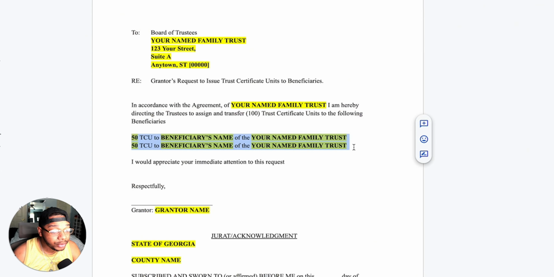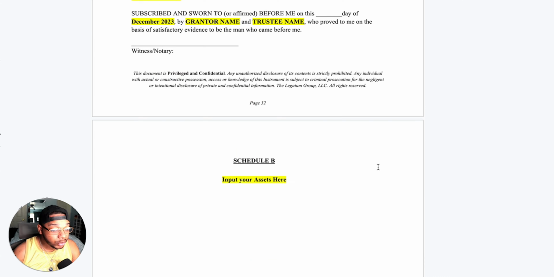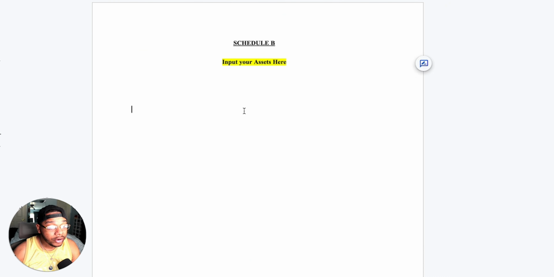This is where you're actually putting your beneficiary's name, your family trust name, and how much goes to each person. So this beneficiary gets 50%. This other beneficiary gets 50%. You can also hold beneficial or trust certificate units, which is just like shares within a company, to make it easier for you to understand. Pretty much you can hold certificate units where if they do certain things, they get X amount of TCUs. If you want to do it that way, this is where you input all your assets.